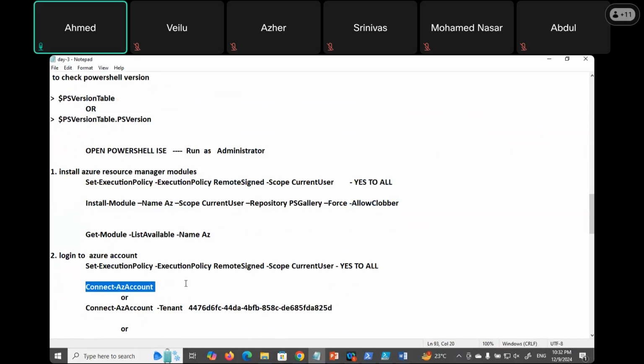Please, anyone, open the Windows PowerShell on your machine, run this command and tell me what message you're getting. Are you getting an error, or does this command allow you to connect? So anyone, please open your PowerShell and run this command, guys. PowerShell ISE or PowerShell, anyone. Type this command, Connect-AzAccount. If you type this command, you will get an error actually.